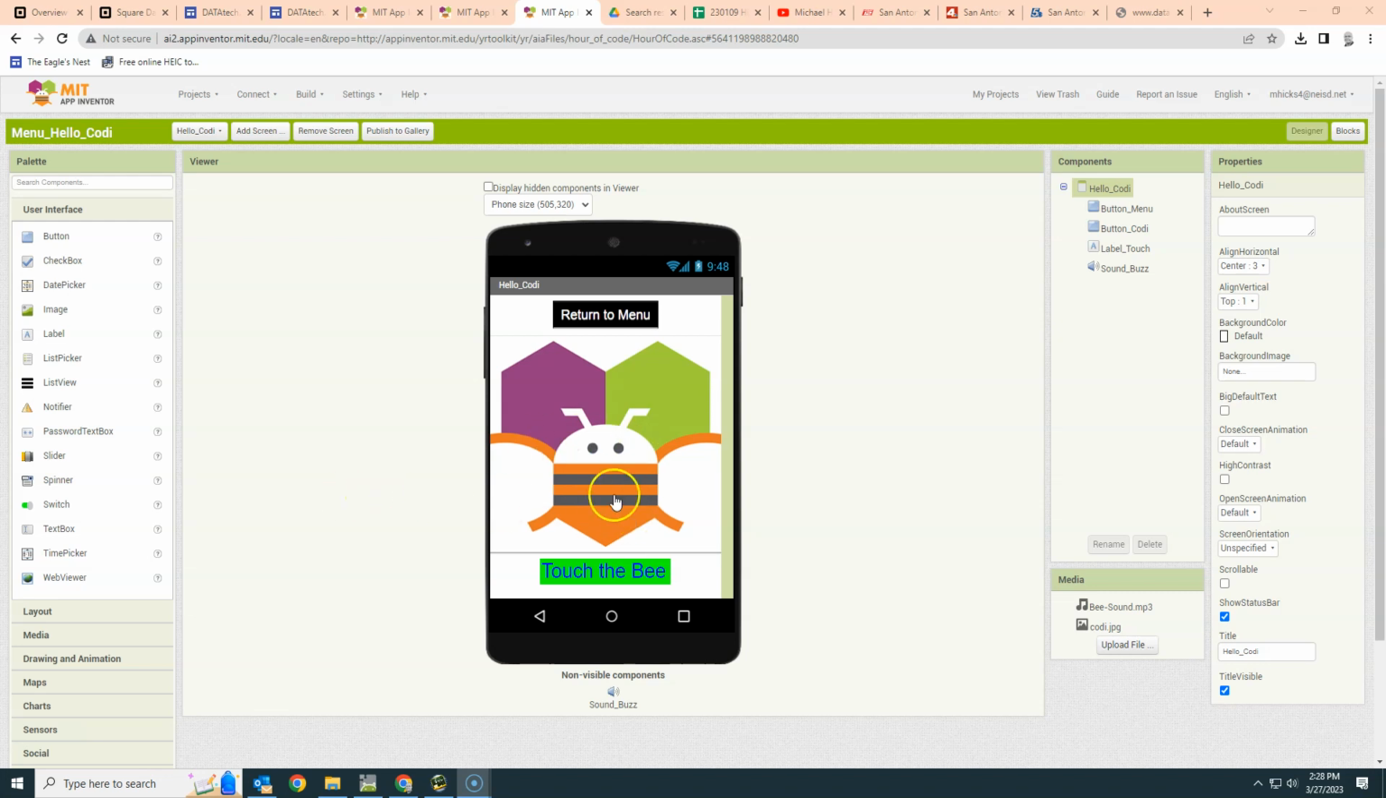They are going to look very much like this Hello Cody right here. We've got Cody, we've got a label, touch the B, but you'll notice that there's one additional button that says return to menu. That's because this is not being coded on screen 1. We've got our screen 1 that has the menu that takes us to Hello Cody and to the About screen.